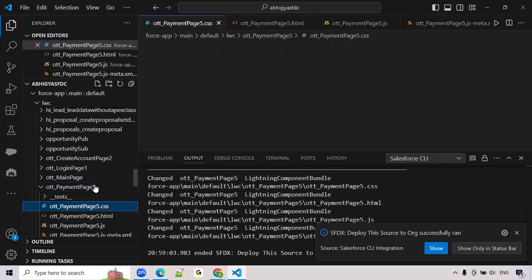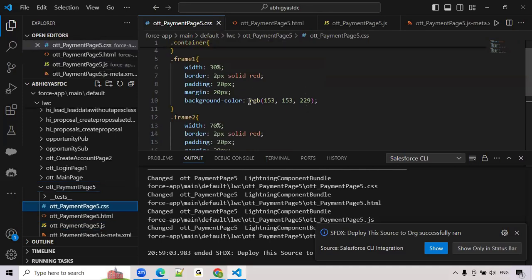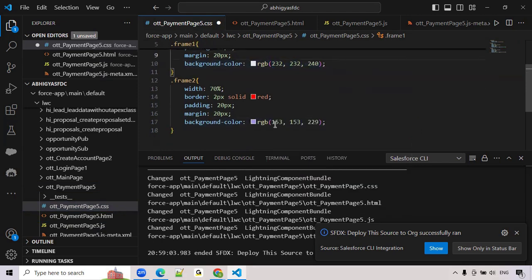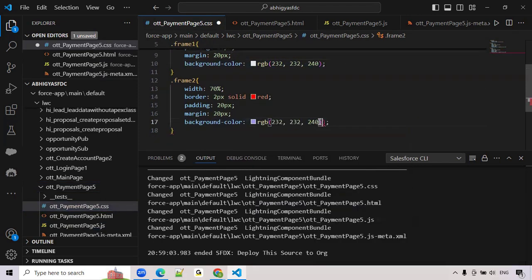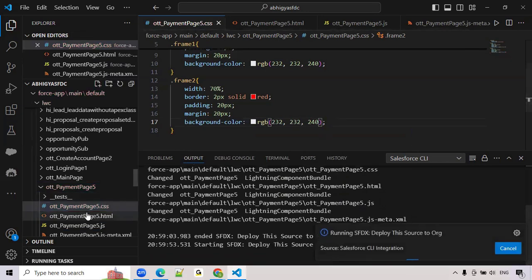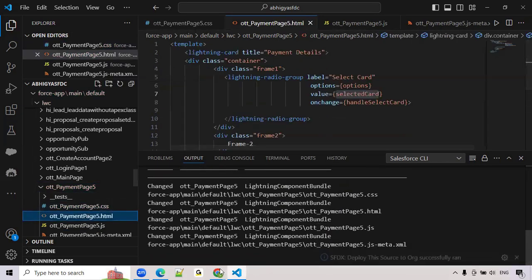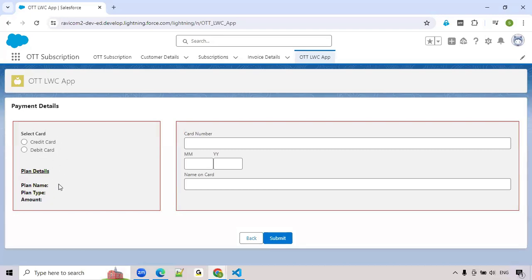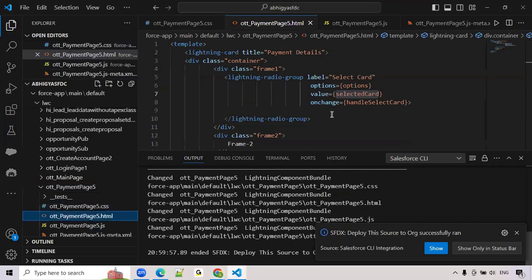Now coming here, we can change the color also, some gray color, better as a background color. The same will be applied here also. Okay, we have done the implementation for this part. Now we are going to display the plan details here.